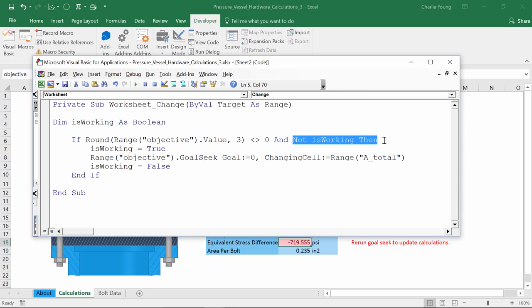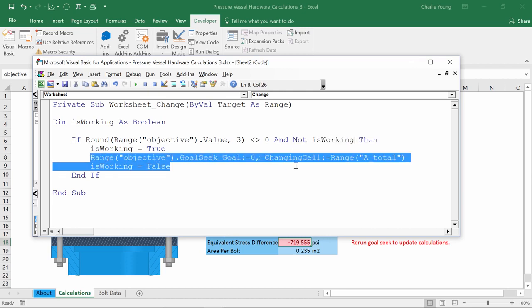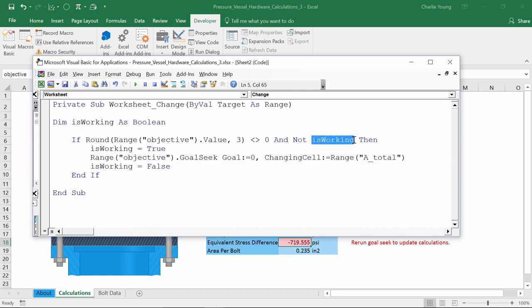So by adding this isWorking Boolean in here, we've eliminated that from happening because we're only going to allow GoalSeek to start, which is this line here, if isWorking is false. But as you can see, isWorking is going to be set to true in the first line of this conditional statement. So once we get into this if statement, we're not going to try to start GoalSeek multiple times. We'll just run it once. Now that's kind of a long explanation for just 4 or 5 lines of code.